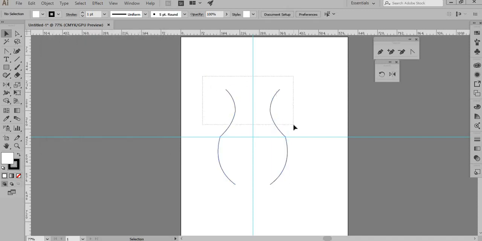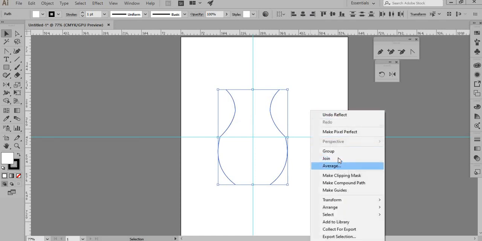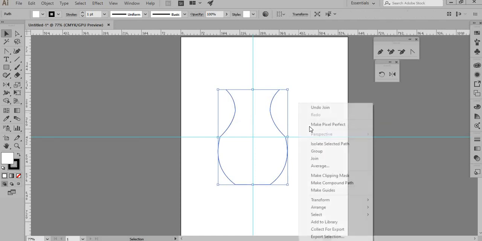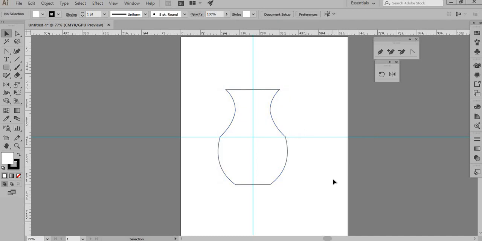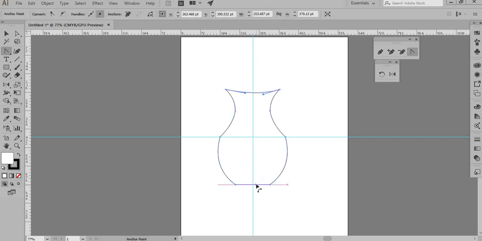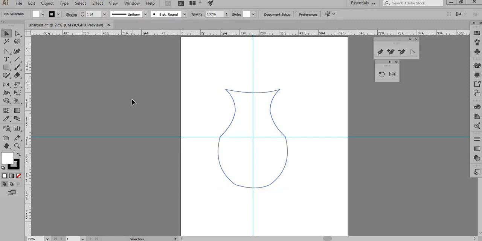Marquee select both of them, join once, join twice. So this is a vase that I have made. Now you can give a shape to this if you want, just give a shape like this, or like this. So there you go. This is all about the reflect key. In the next movie, we're going to talk about the rotate key.